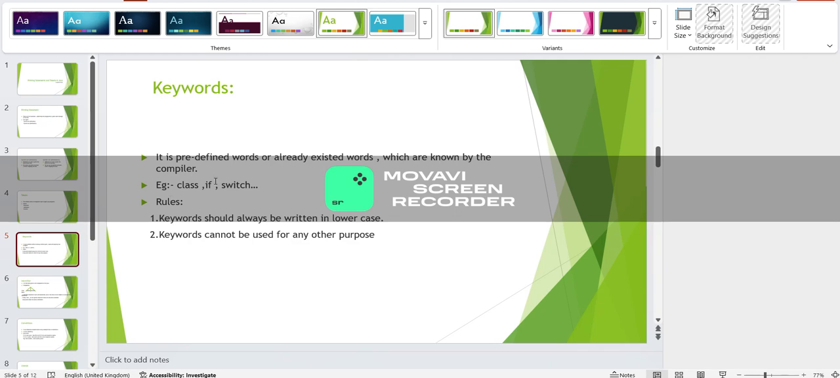What are keywords? They are predefined or already existing words, which are already known by the compiler. Examples of keywords are class, if, switch, etc. There are so many keywords. What are the rules for keywords? Keywords should always be written in lowercase. See here, they are all in lowercase. We cannot use a capital C or capital I or capital S. We can use only lowercase.